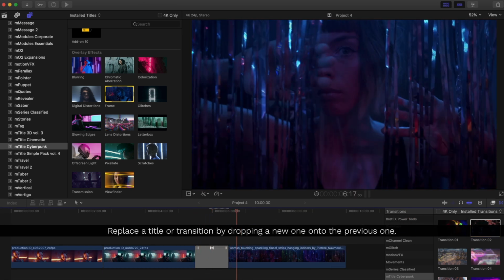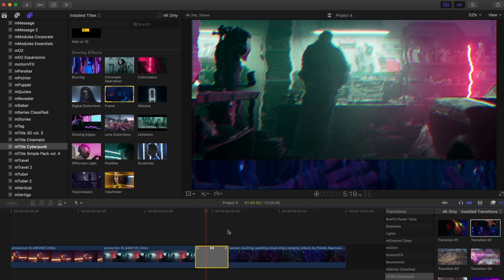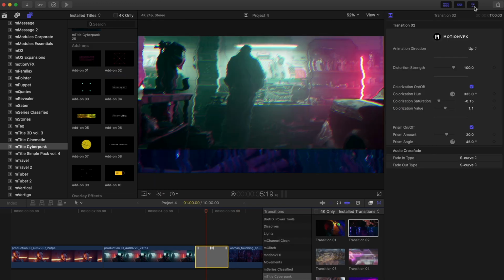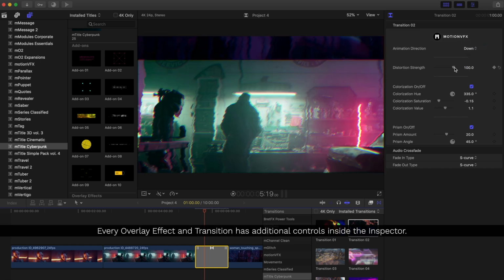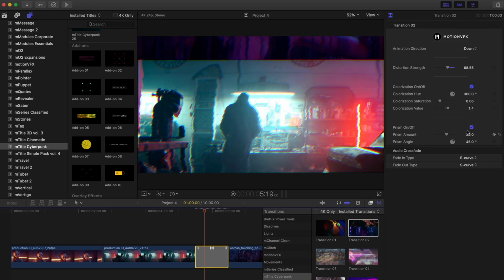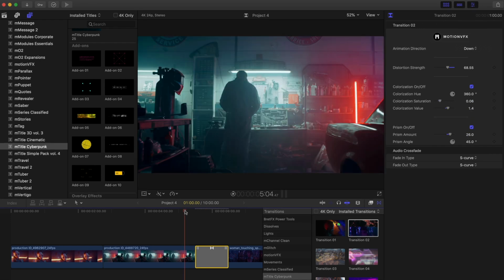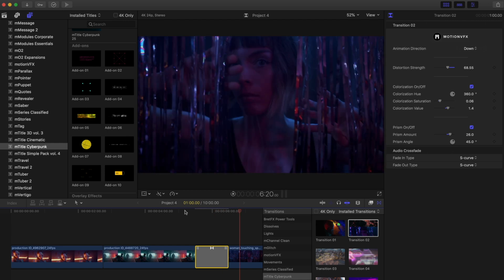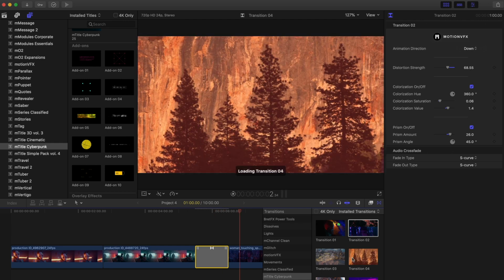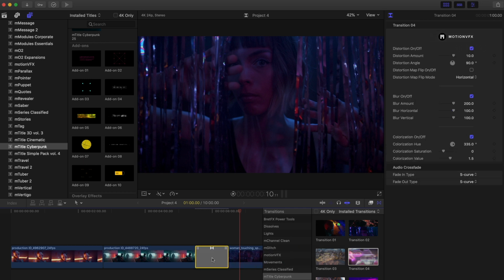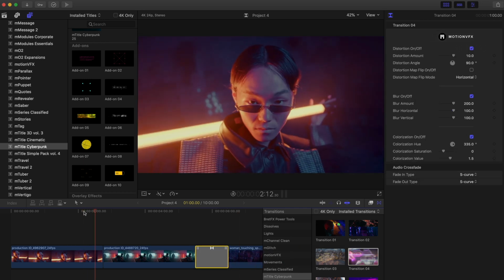Now all of the different transitions also have inspector controls. This gives you unlimited variety, meaning that you can create a unique transition that is just your look, separating you from pretty much everyone else that just uses the stock setting. And I think I'm going to use two of them back to back right here.